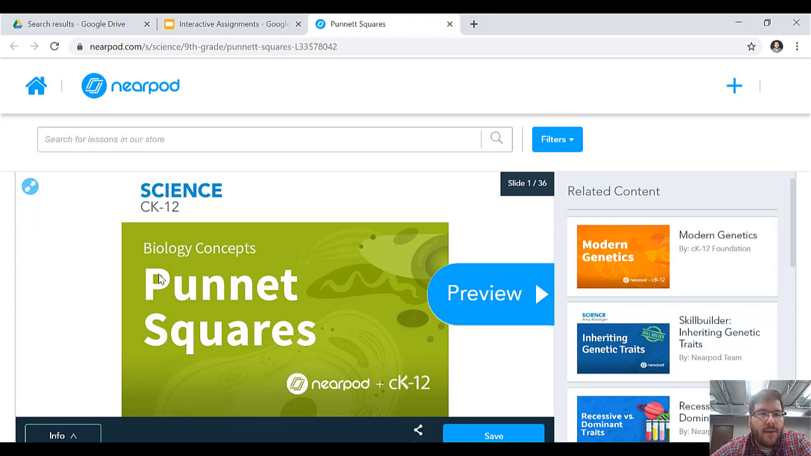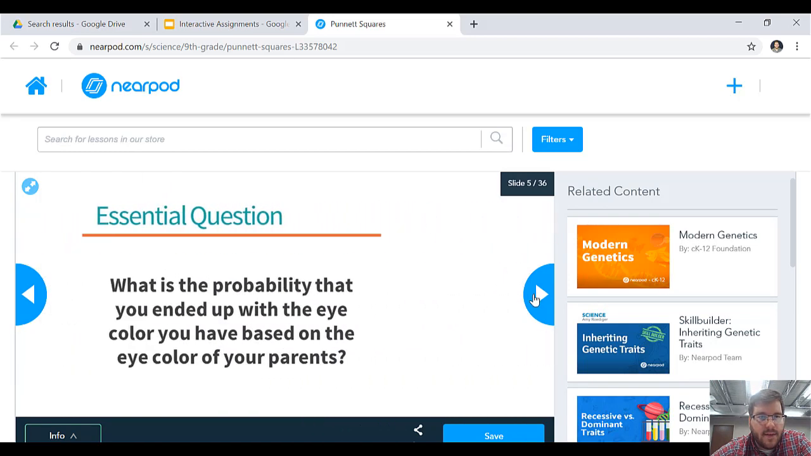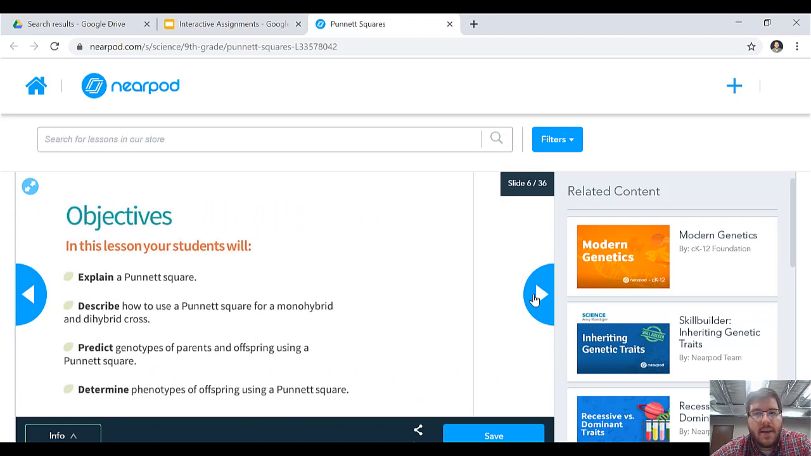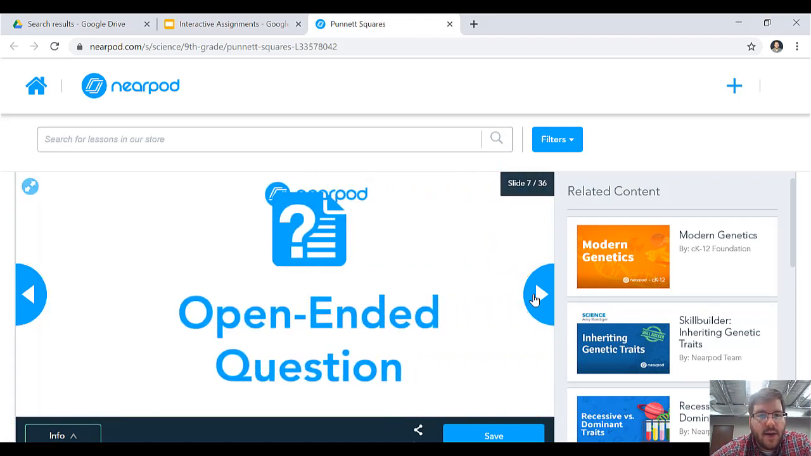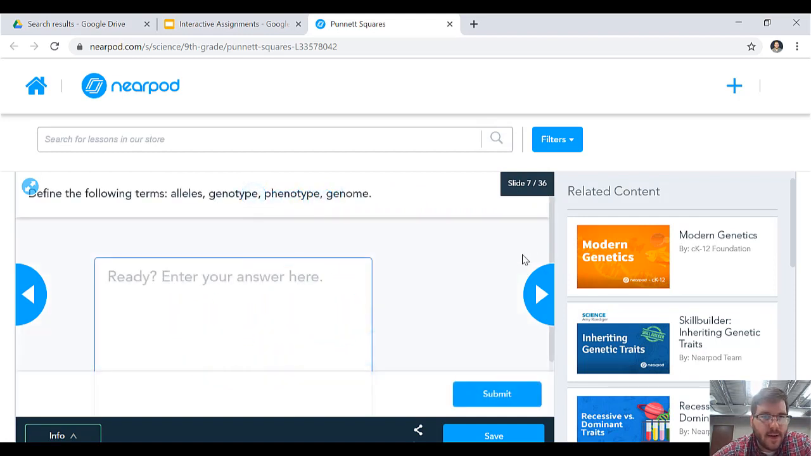In this example here, I found this biology lesson on Punnett squares. This was just a free lesson I found, and I thought it was a pretty good example. So let's go ahead and do a preview here, and look at some of these slides, as it is just an interactive slideshow and it essentially works the same way. So let's get started. We have an open-ended question here once we get through all the credits and all that stuff.